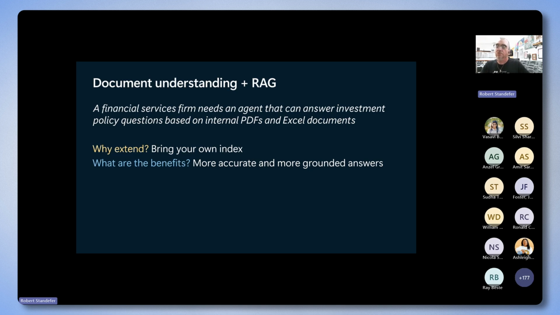And the benefits of this one are you're making Copilot Studio's generative answers more accurate and more grounded with the RAG pipelines in AI Foundry. And with Azure AI Search and Azure Blob Storage, you can store tremendous amounts of documents.